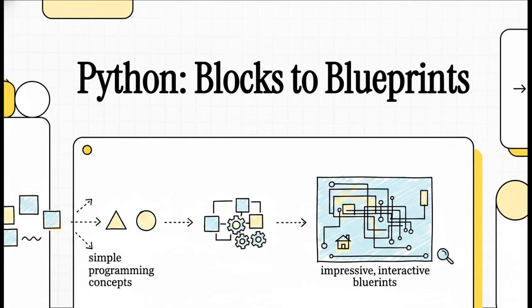Today, we're taking a structured journey. We're going to start with the absolute basics of Python programming, and by the end, we'll be looking at the blueprints for some really impressive interactive stuff. We're stripping away all that confusing jargon, and we're just going to focus purely on the core tools you need to bring your ideas to life.